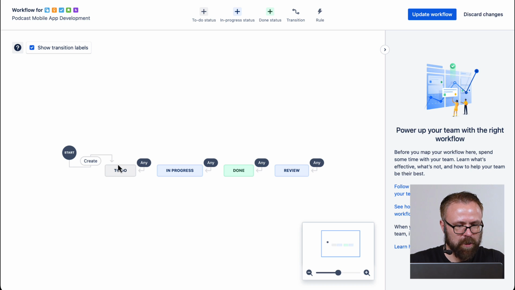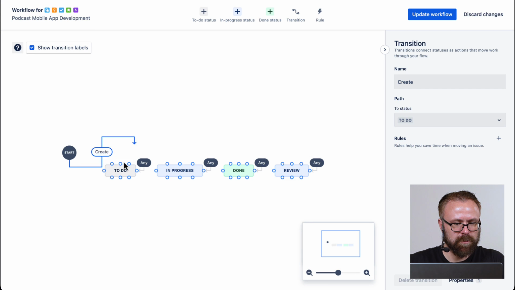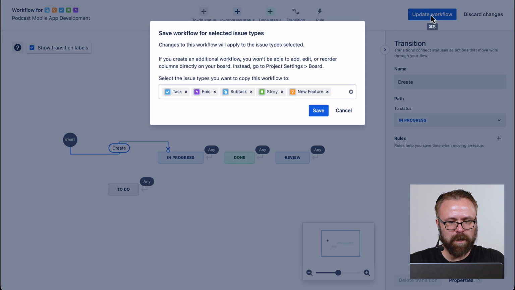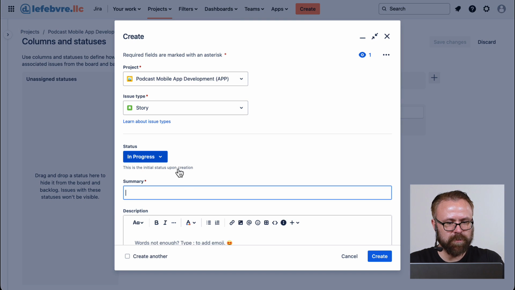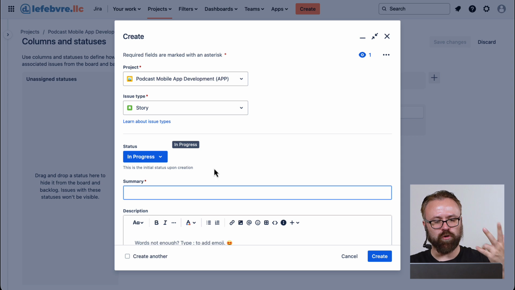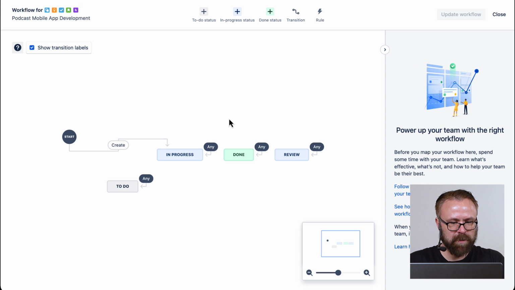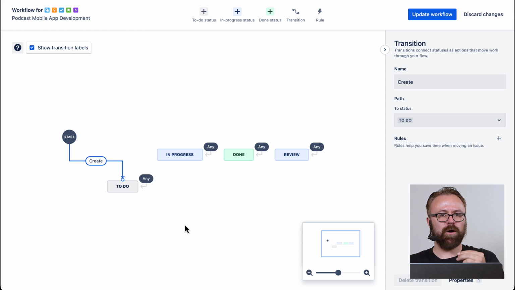If we want to say, you know what, when an issue is created, instead of to do, let's make it in progress, we take that create and take it to in progress. Go ahead and update our workflow just so we can see this in action here. And now if we create a new issue, we can see it's going to default to the in progress status. Now in this case, that was just an example. I'm probably going to want to move this back to to do because that makes more sense. But now you get an idea of how you can control what statuses the issues are.